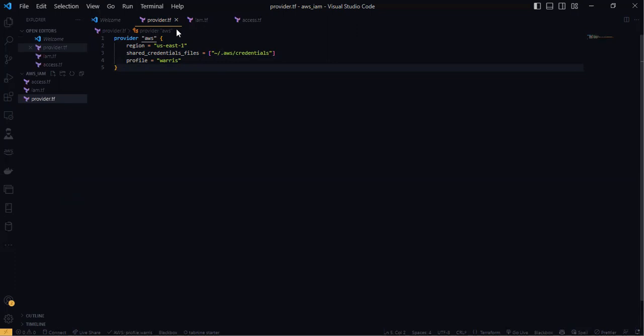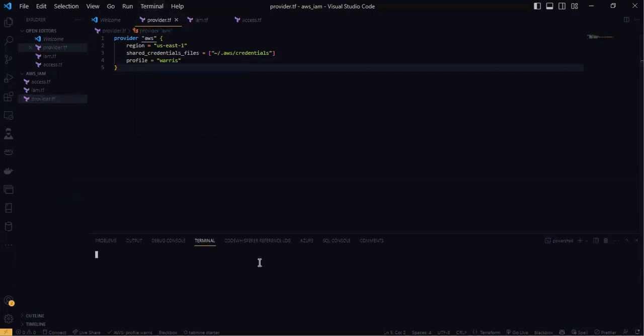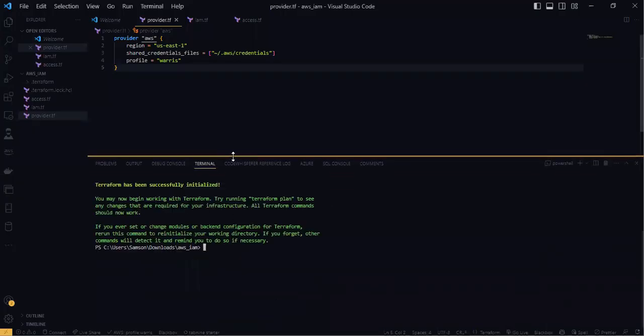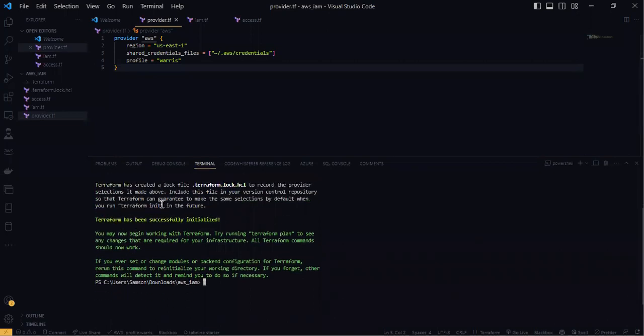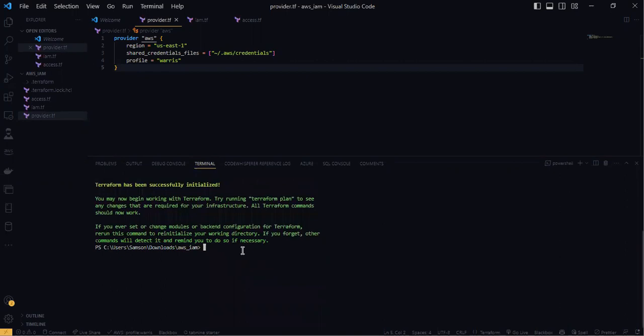We'll open our new terminal and run terraform init. Press enter. If you see down here in my terminal, Terraform has successfully initialized. So the next thing is terraform plan.